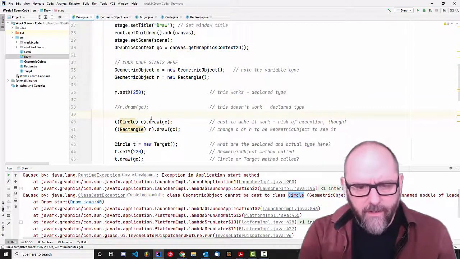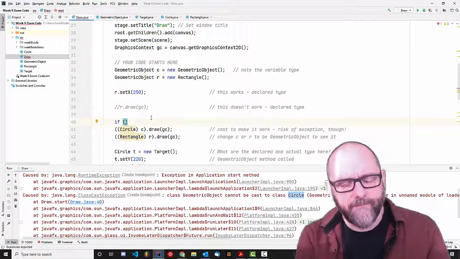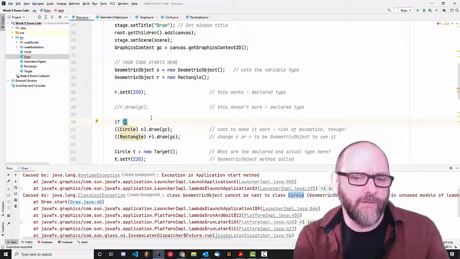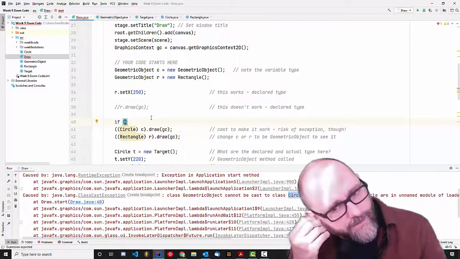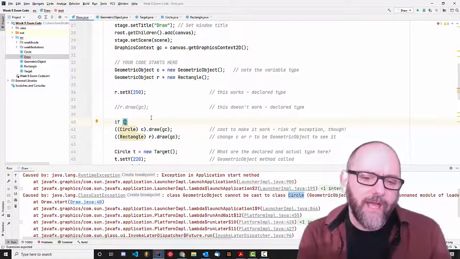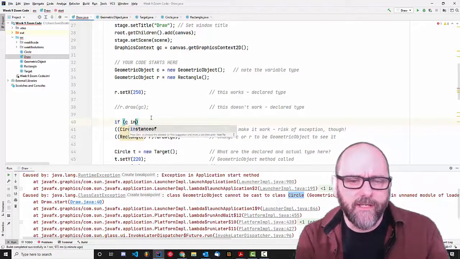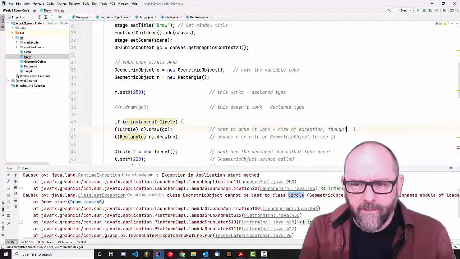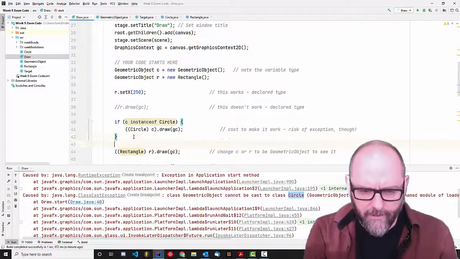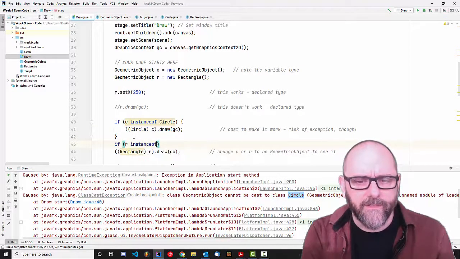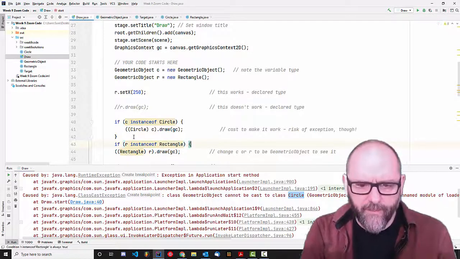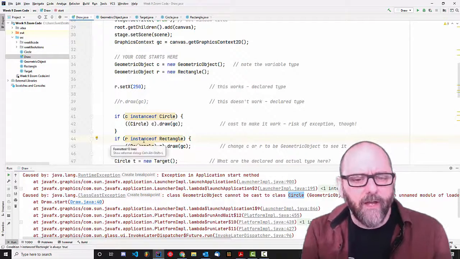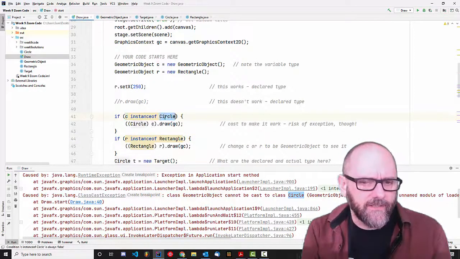So if you want to fix that, what you can do is use an if statement. There's a special operator for this situation. When you have something and you know it's a geometric object, but you're not absolutely sure that it's a circle, and you want to treat it like a circle, you can ask first. So you can say, is c an instance of circle? And if it is, then we'll draw it. And similarly here, you can say if r instance of rectangle. So instanceof is a Boolean operator. It's going to return true or false to let you know whether this thing is actually an instance of that type or not.